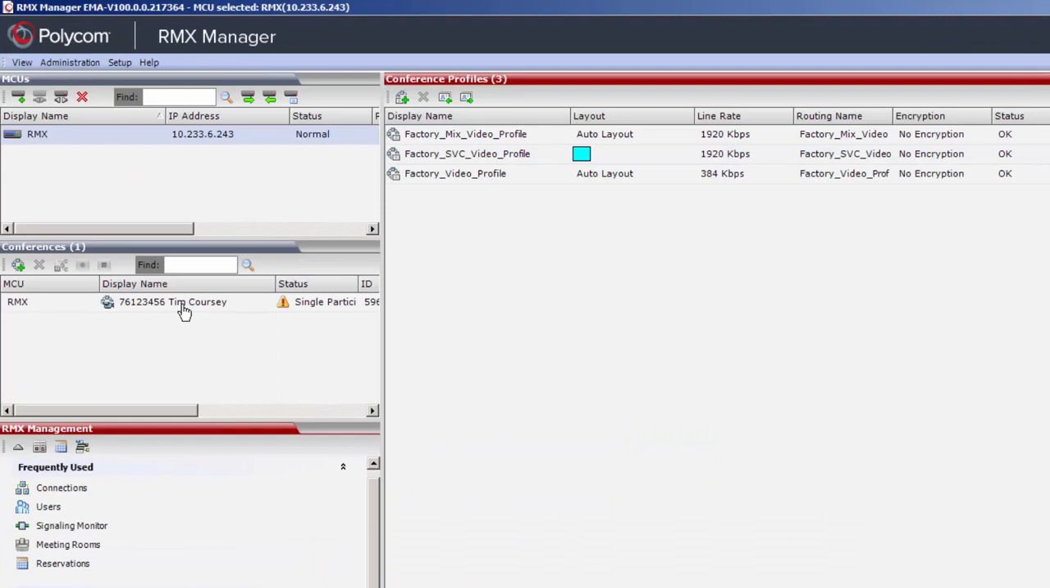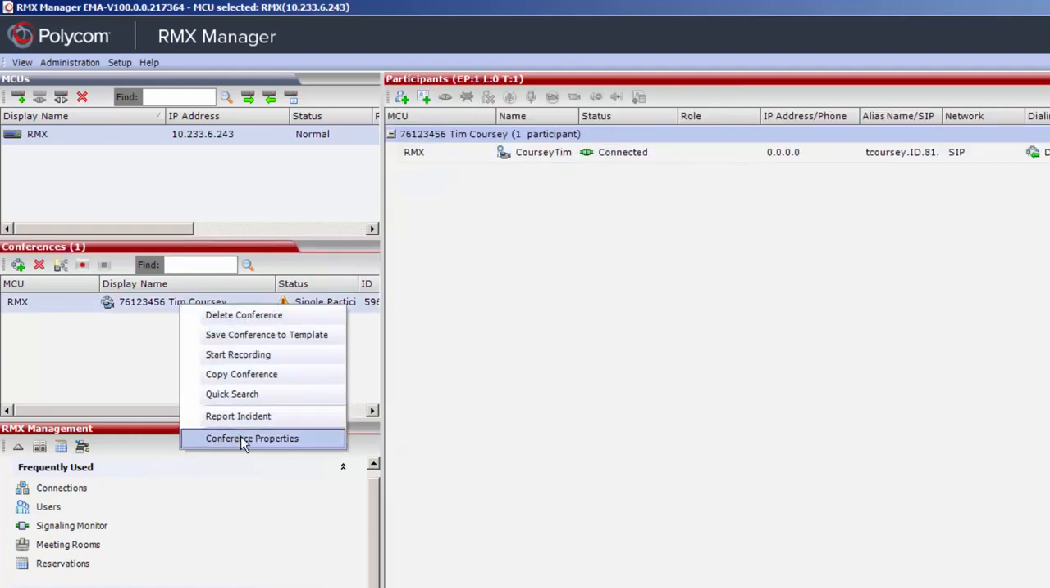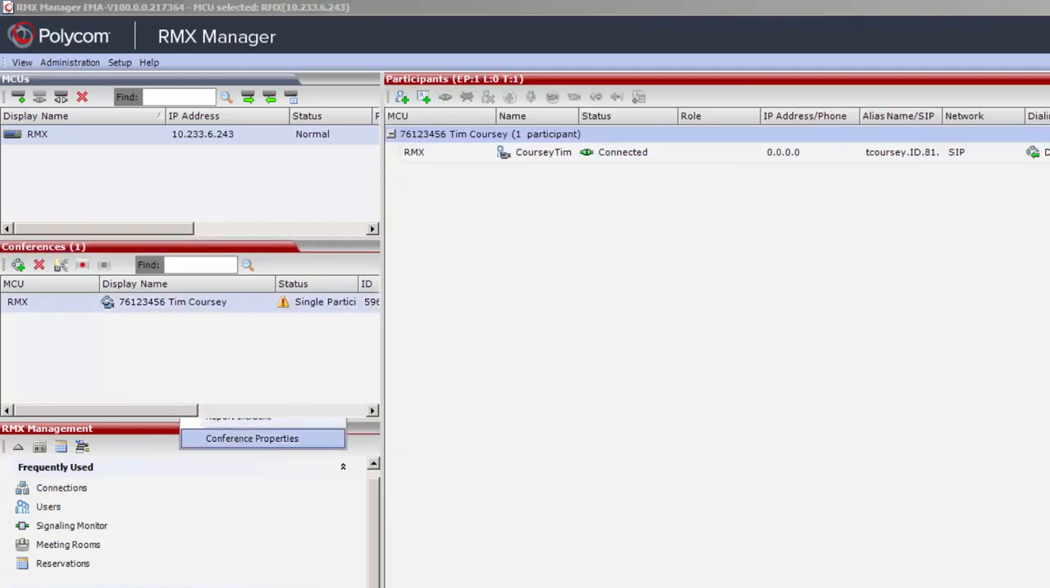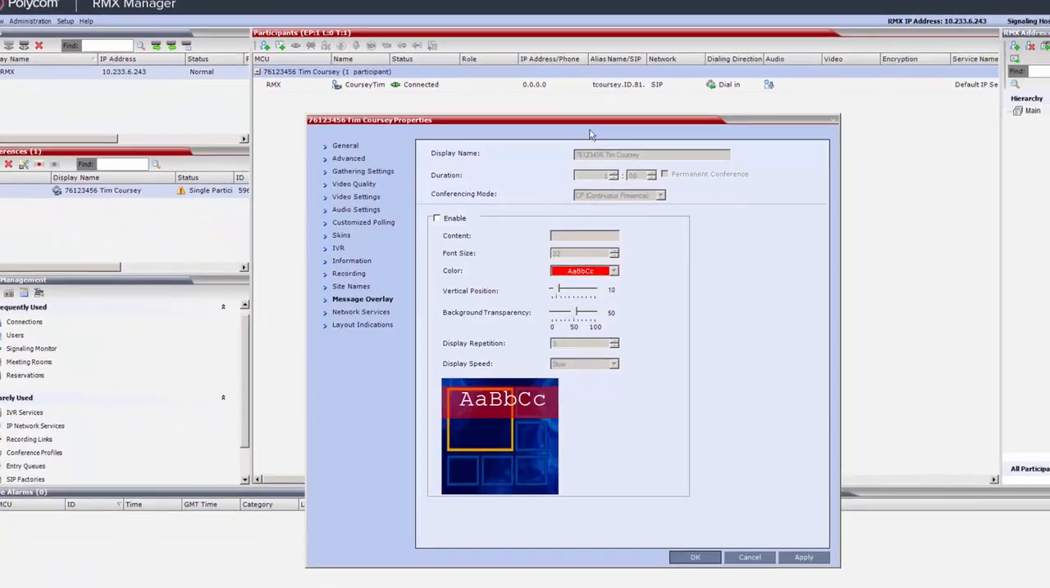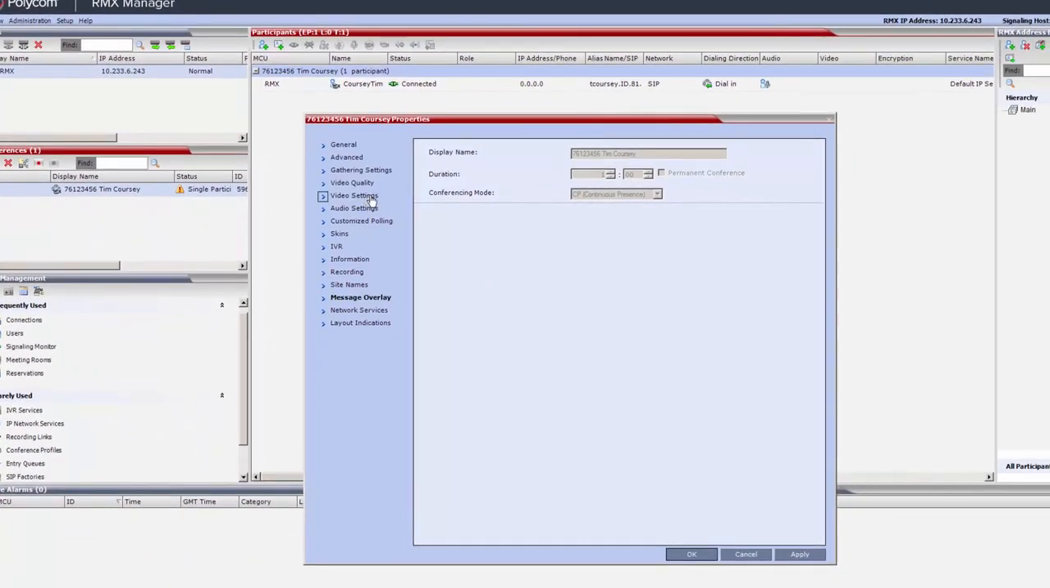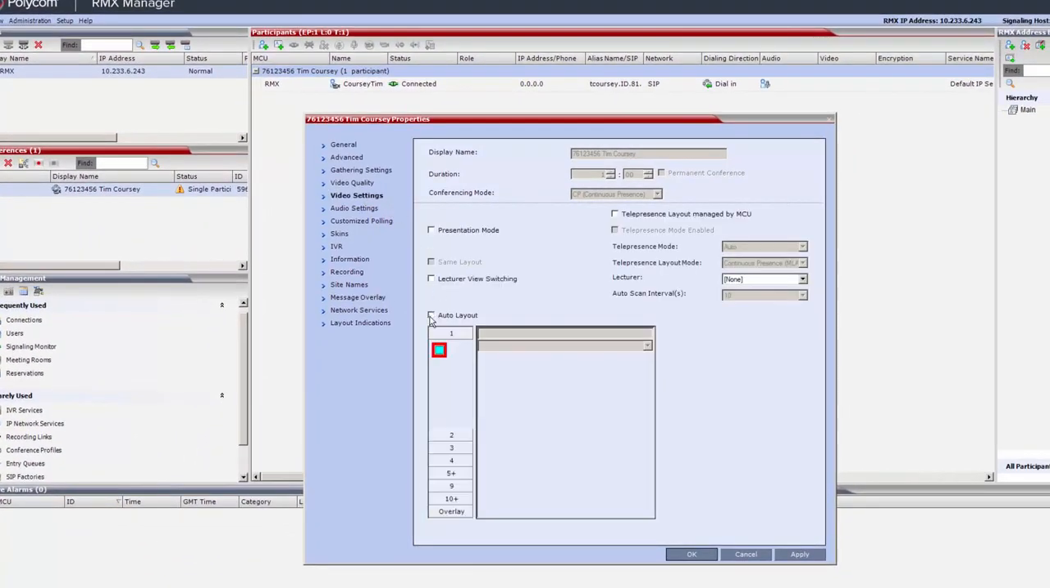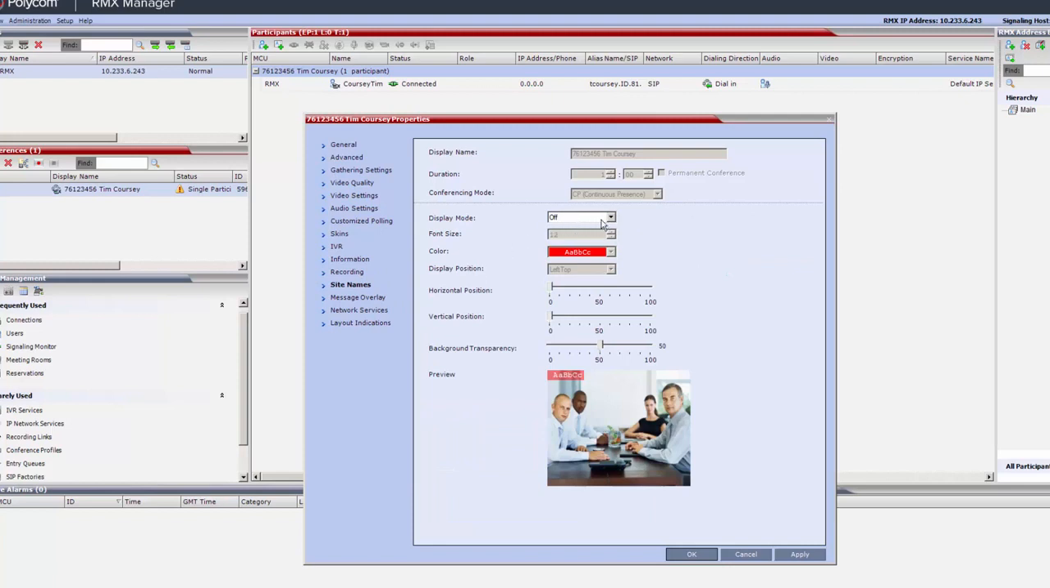Now back to the Conferences frame and a little more about running conferences. Right-click on a conference and select the Conference Properties menu. Once you see the pop-up window, select the Video Settings tab. You can change the layout of the conference with these settings. Next, select the Site Names tab. This is where you configure how the site names are displayed in the conference video.